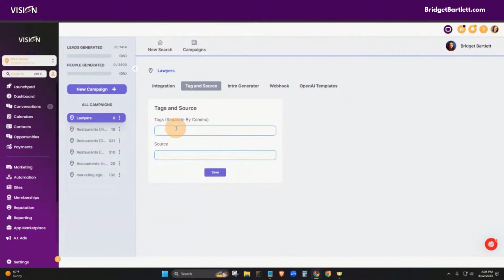I can add these tags here. So I could say lawyers. Again, I want to spell it right. So I could say lawyers. And of course, if I had multiple tags, I could just add a comma there and then put my source here. And then when I save that, all of the leads that I put into this campaign will be saved with the tag lawyers, so that when I kick them over into my CRM and it goes into the contacts, if I have campaigns that will be triggered upon that tag, it will automatically trigger the campaigns. Okay, so you can see why having those campaigns separate and the tags are really helpful.